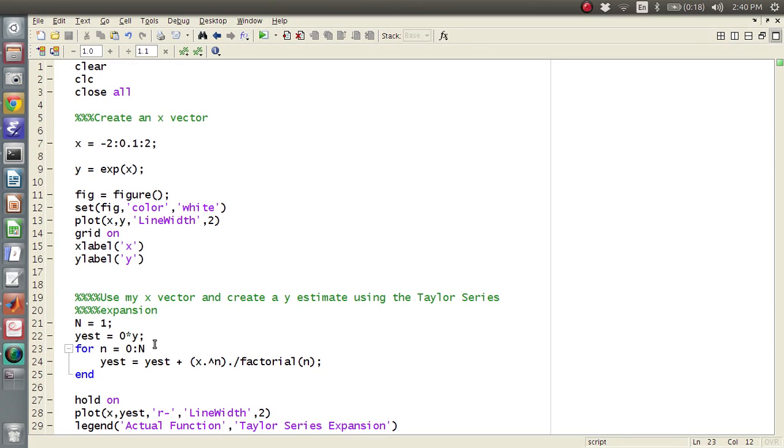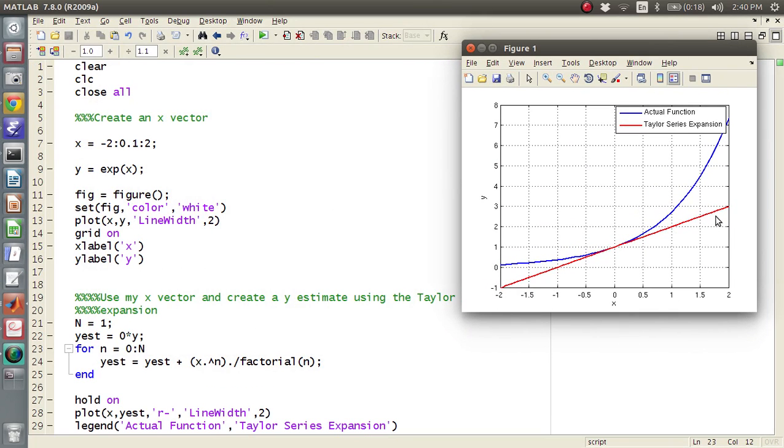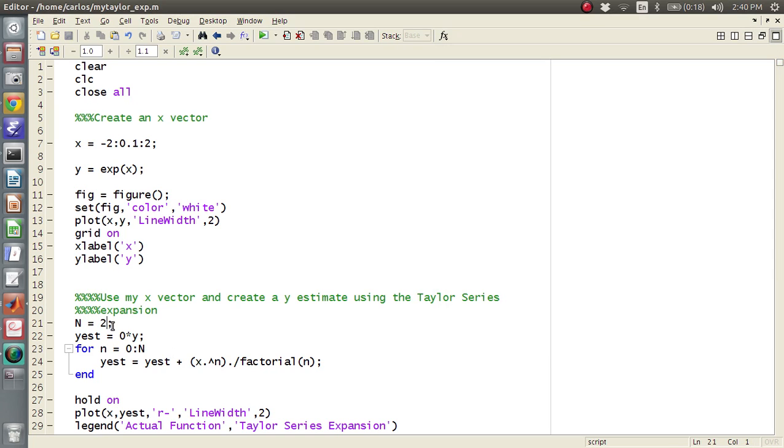So here we go. Boom. All right, there we go. Now we're okay. So now we've got the Taylor series linear expansion of e to the x. And so now I'm going to go over here to n. I'm going to change it to 2.